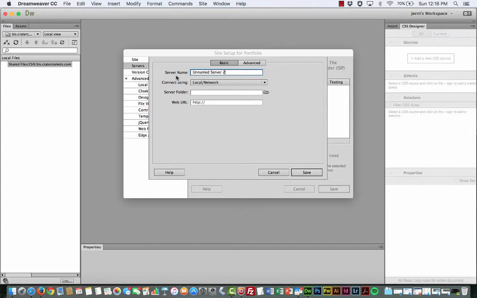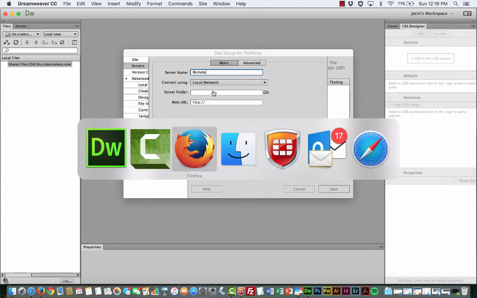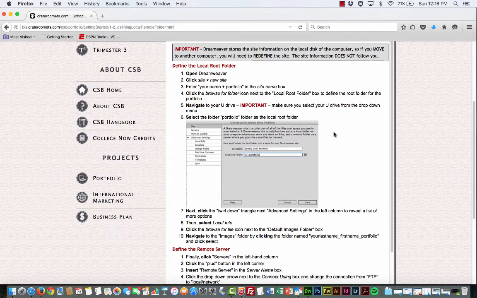Okay, and in the server name we're going to delete that, and you're just going to go ahead and type in remote. It's not really important what you name it. It's just so that when it lists it in our servers up here, it'll show that up for you. Okay. Now, in order to get this correct, we're going to have to go back to our instructions. So I'm going to toggle back over to Firefox.